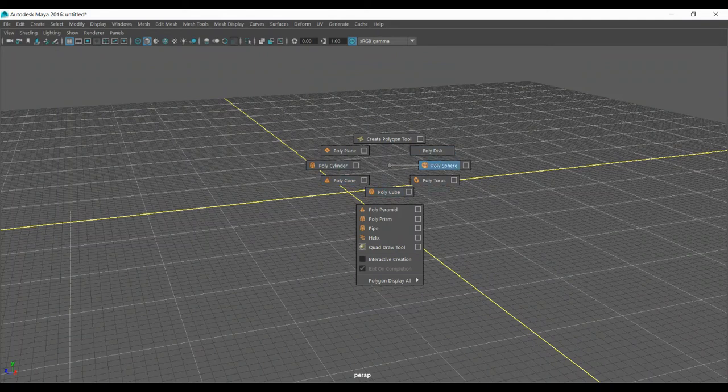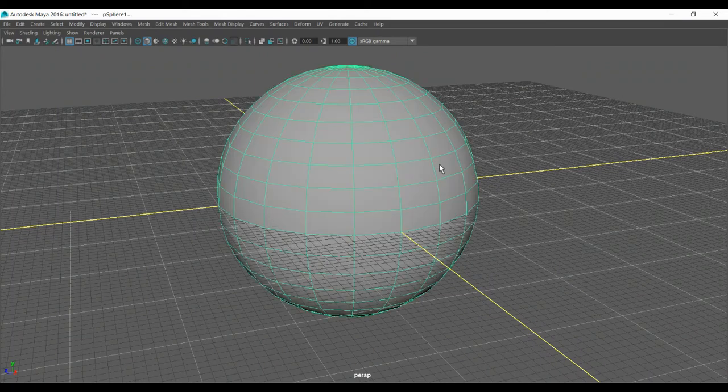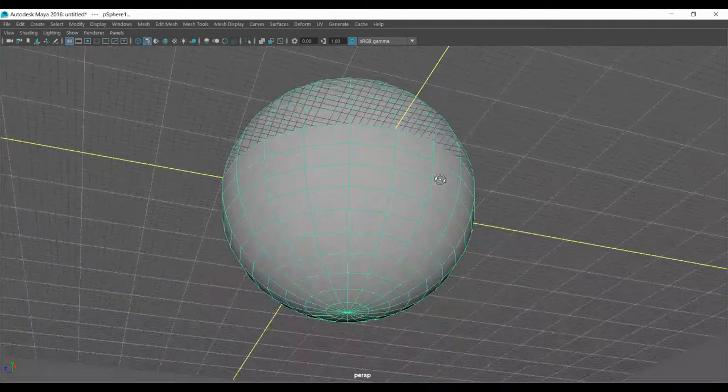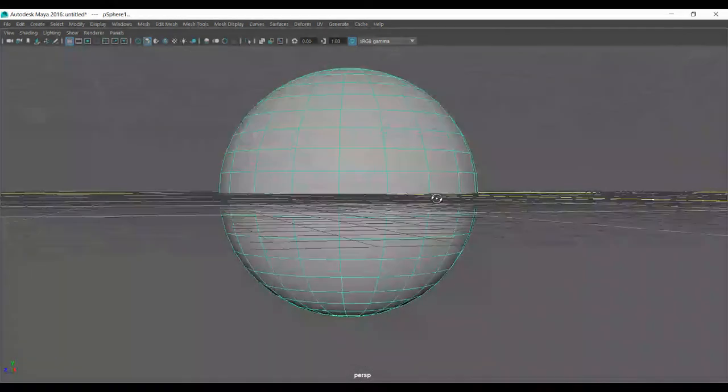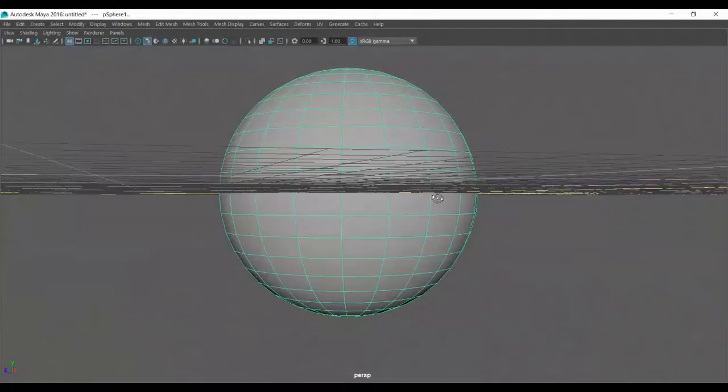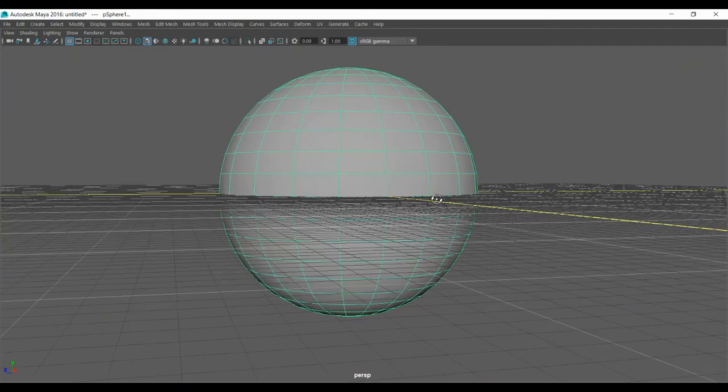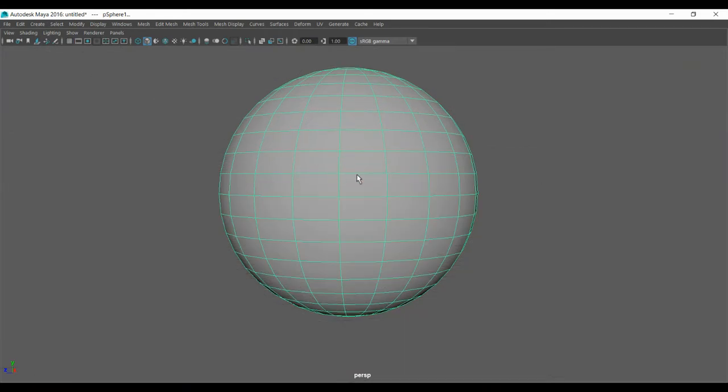Let us create a polysphere. This polysphere, you can see half is in the bottom and half is in the top. So let me hide this grid. I don't want it. Now, if you just right click after the component or object is selected, you'll get a menu.